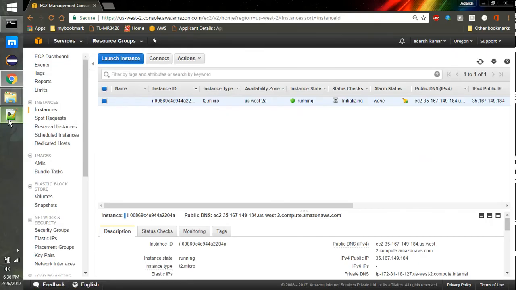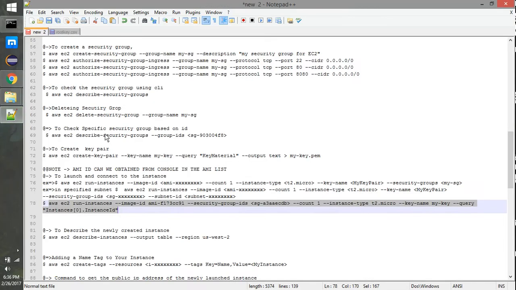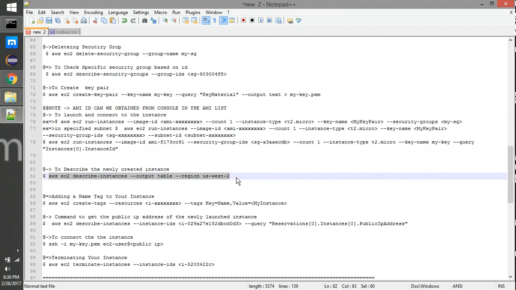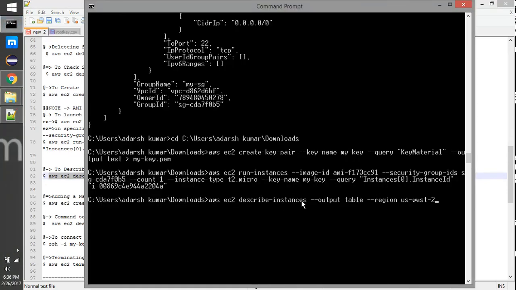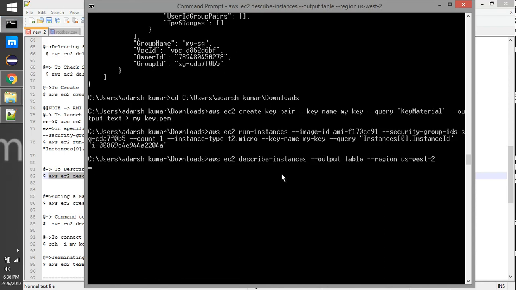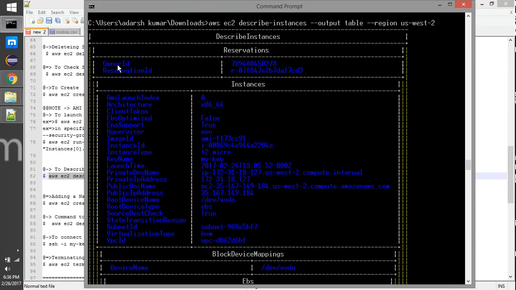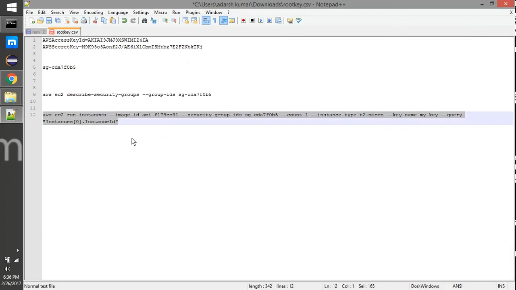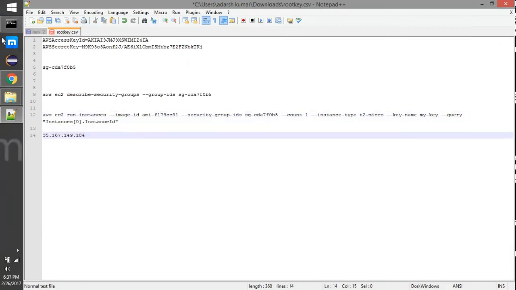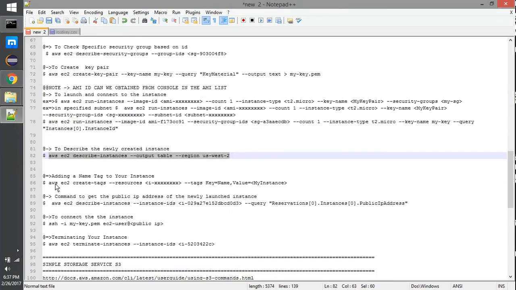But the name is not tagged, so we're going to tag this. First we'll describe the instance. We should not go there directly, but just to understand, I'm going to the console. I'm describing the EC2 instance with output table type, so it will give you everything here: owner ID, everything, whatever information we need. The public IP address is this, which we want. I'll just preserve it for my purpose. After that, we can tag the instance here.